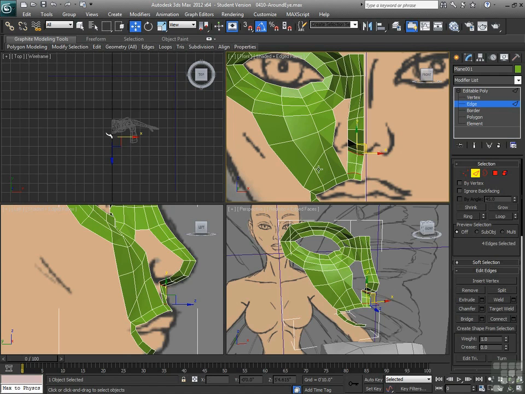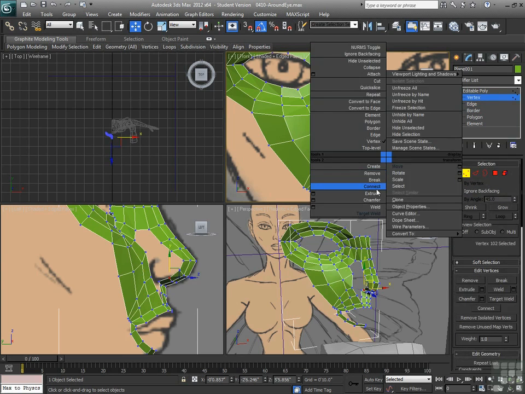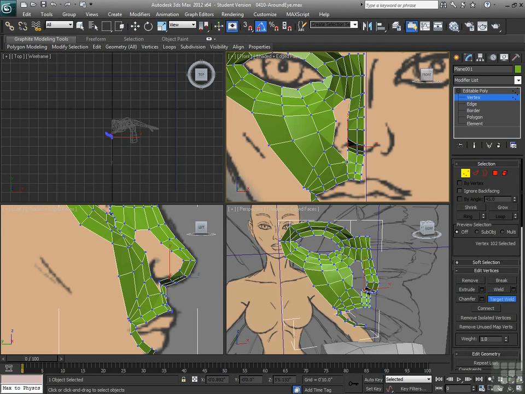So that means I'm going to need another set of segments here. So we'll shift select there. We'll go to connect, make sure that we just have a single set. So we'll okay that. And then I can target weld one vertex to another to start closing things up. Here we're going to end up with a triangle, but we'll end up fixing that in a bit.